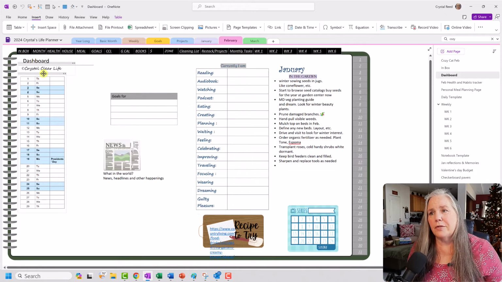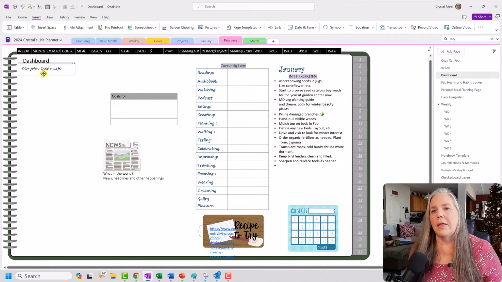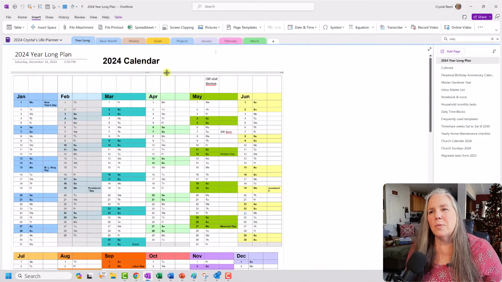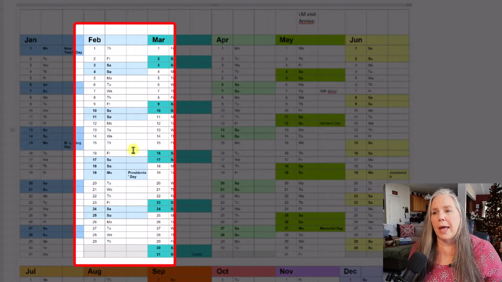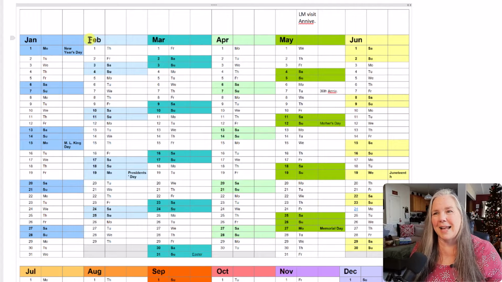Okay, so the first thing I want to do is get rid of the month that was existing, and I want to go to my long-term calendar, which is over here in my year-long section. Again, there's a video on that that I'll link up above. This is for my long-term planning, so I add anything in here that is happening coming up. I don't have a lot going on at the moment, which is kind of nice. I kind of like that.